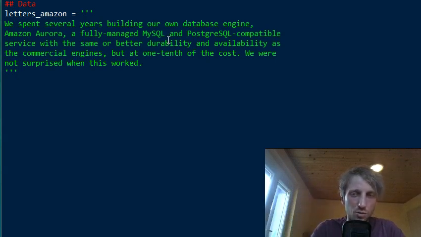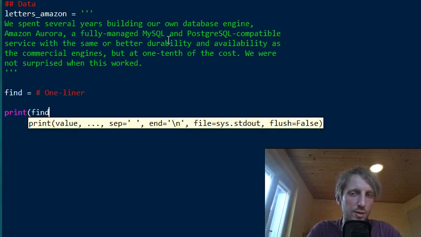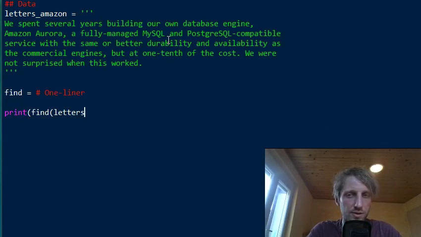So the user may have a text query. It can be anything. Here we have a function find, and this function we want to create in a single line of code. This is our one-liner. This is our challenge. We want to create this one-liner function, and then we want to print, for example, find letters Amazon. This is our text variable.